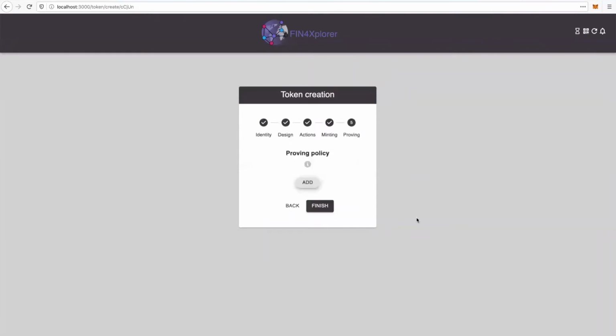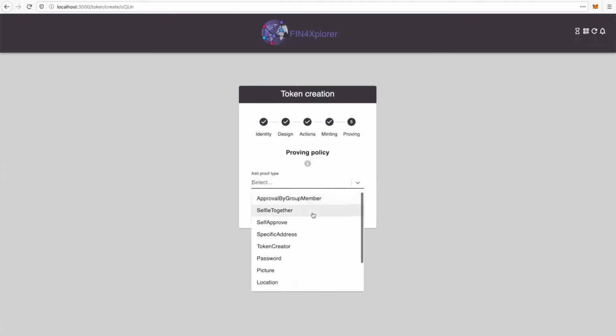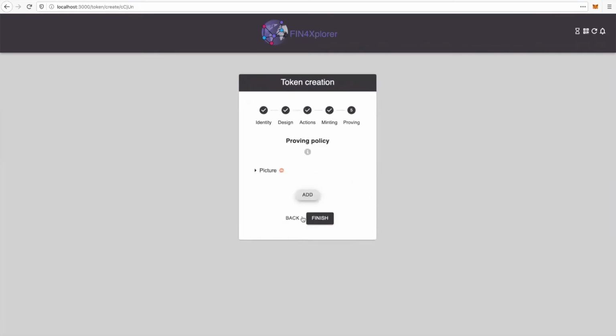And now we come to the interesting part. How do users prove that they did this positive action in the real world? Basically that's in the freedom of the token creator to decide what kind of proofs he or she wants. So let's say I want people to submit a picture of that tree they planted.